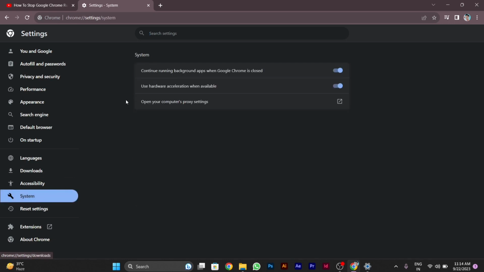After clicking on system, on the right side you will see the setting called continue running background apps when Google Chrome is closed. So for doing this, it is already enabled in my PC. I have to disable this to stop using Chrome in the background while closed. You can also disable it.